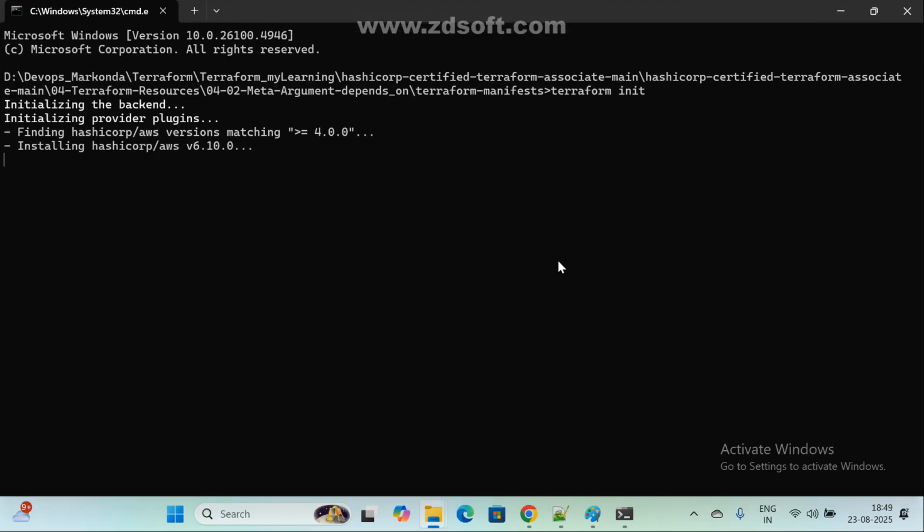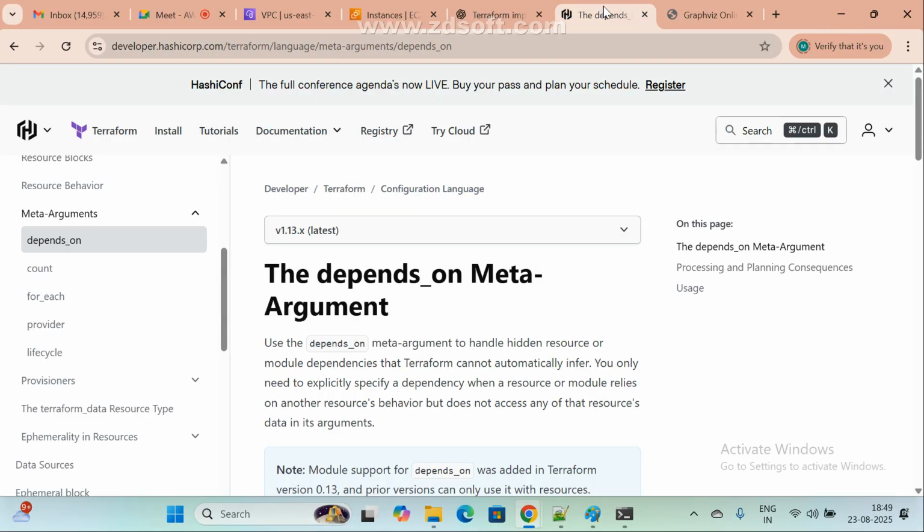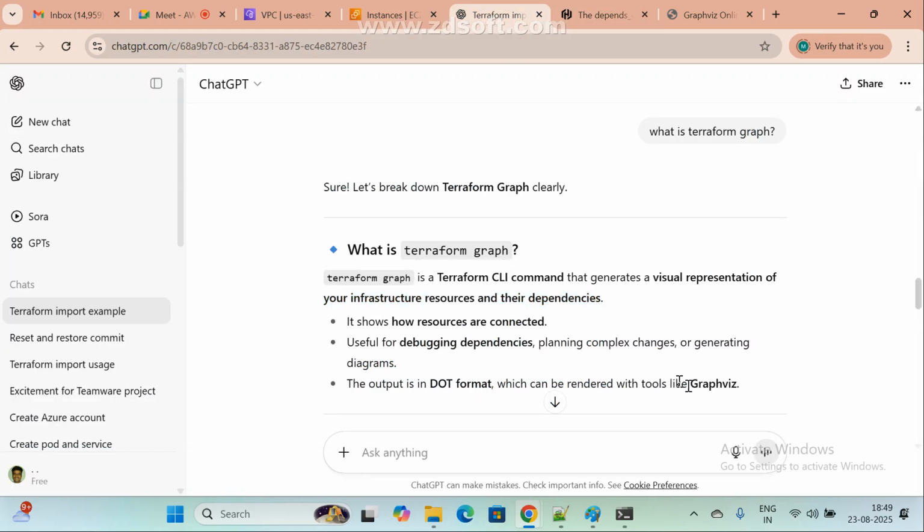Now I'm using the graph command. I want to see how the dependency is visible, just for visualization purposes. What are the resources created? In that case only we should go for the terraform graph command. Very simple. It is a CLI command that will generate the visual representation of your infrastructure resources and the dependencies. Clear? Anyone, any doubt here?